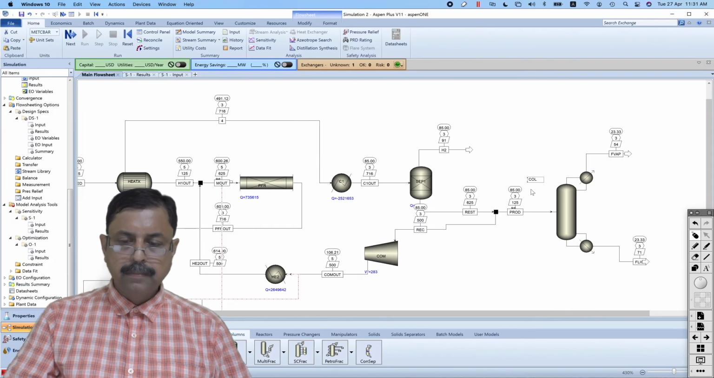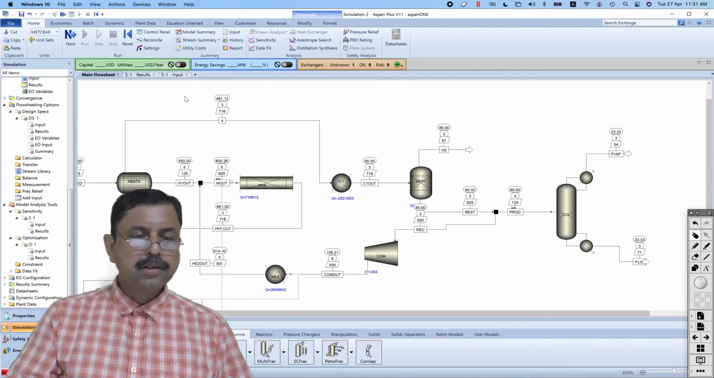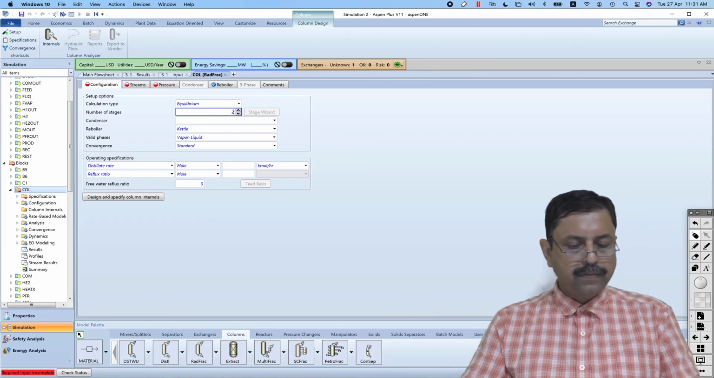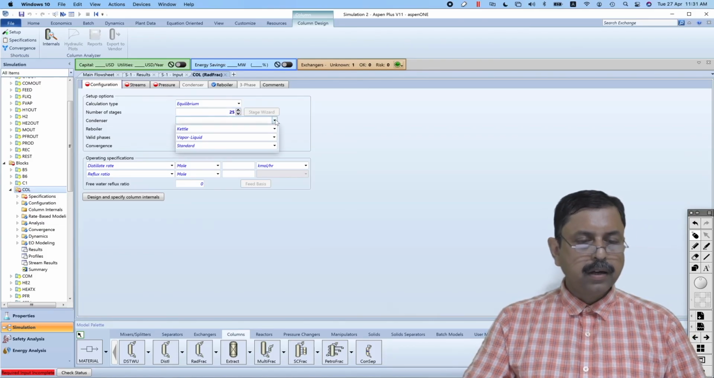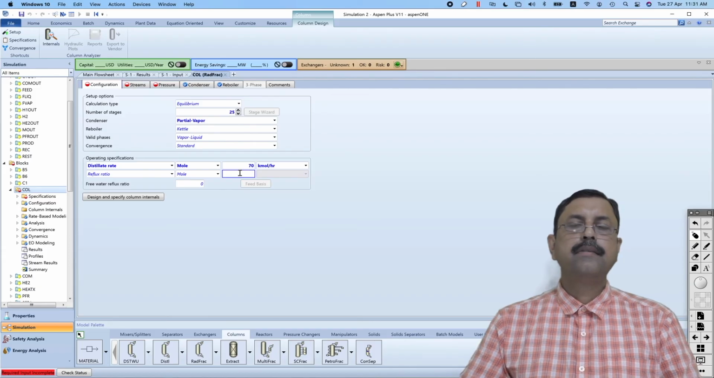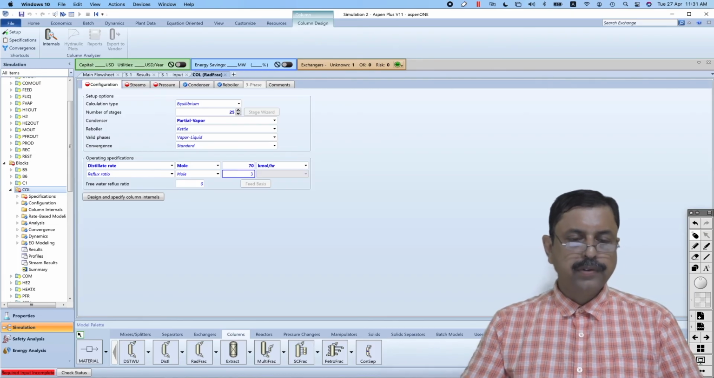So this is our column, and we have to define various things at the column. Let us use 25 stages, condenser, maybe partial vapor, and distillate rate. Let us use 70, because we need 70 kilomole per hour out of 125 kilomole per hour. Reflux ratio, let us use 3.